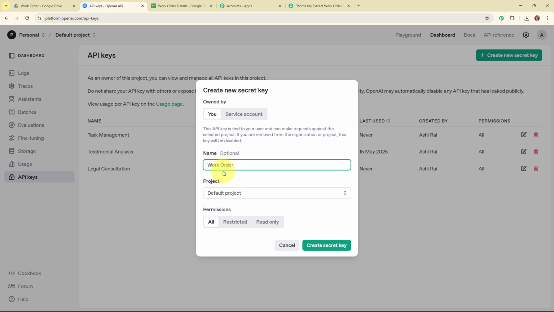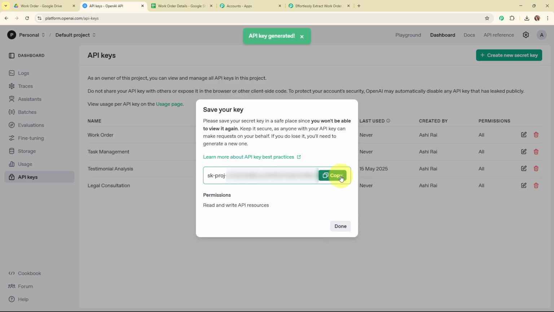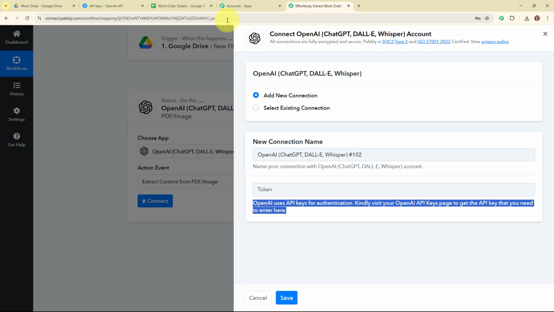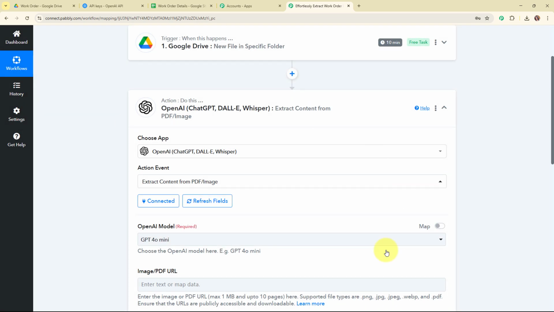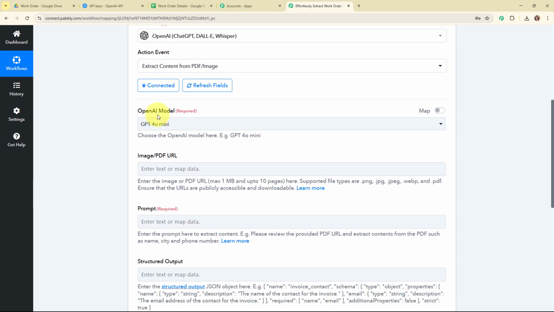And now after giving a name to my key, I'm going to select my project as default project, and then I'm going to create the secret key. So this is the API key generated, so I'm going to copy it, move back to Pabbly's workflow, and paste the API token. Now after entering the API token, I'm going to click on save, and here you can see we are now successfully connected.